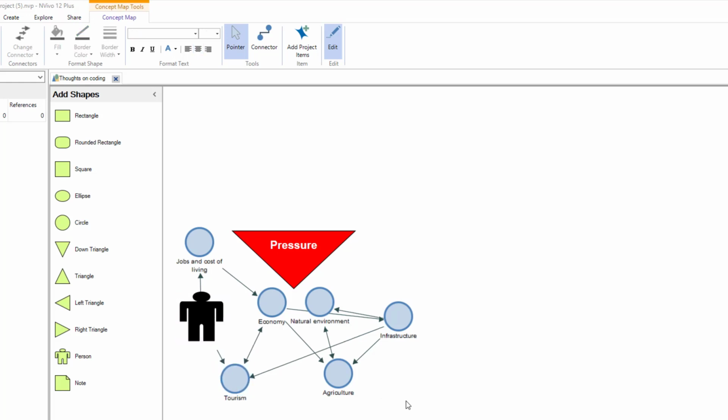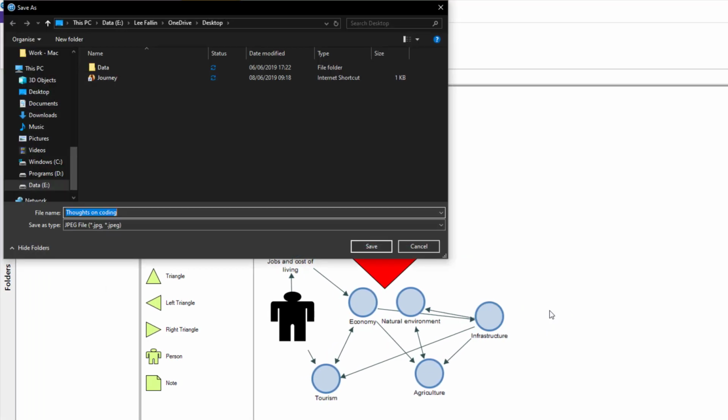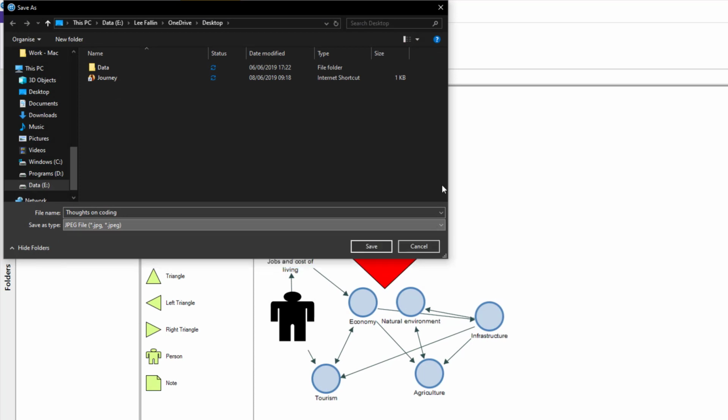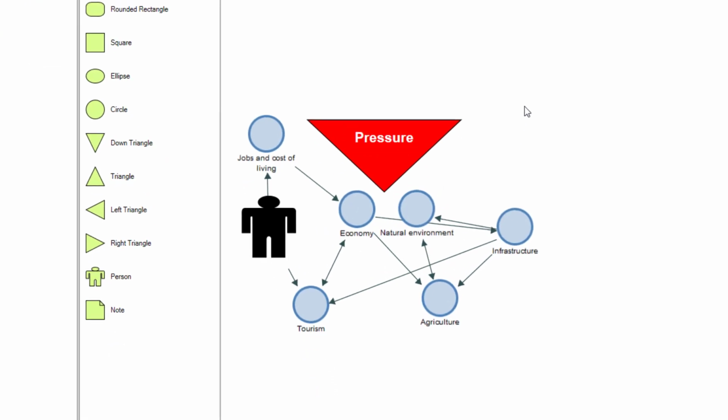When you're finally happy with your diagram, you can right click and choose to export this map. You'll be able to save it as a whole variety of common image formats for use elsewhere. Concept maps are a really good way for you to play with the ideas within your project. Think aloud as you're doing it and see if you can represent how things are connecting in your research.